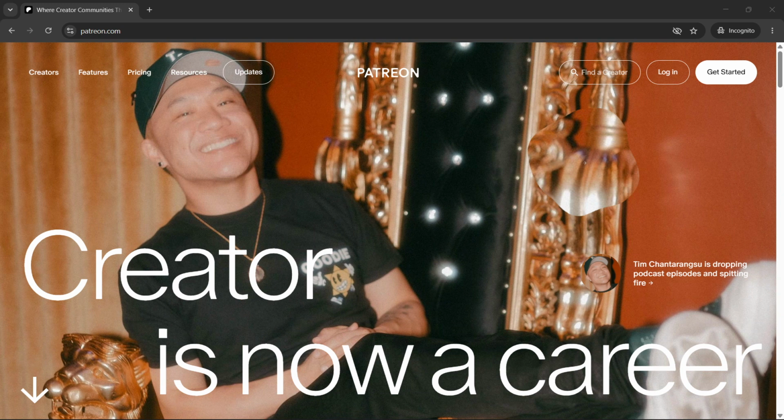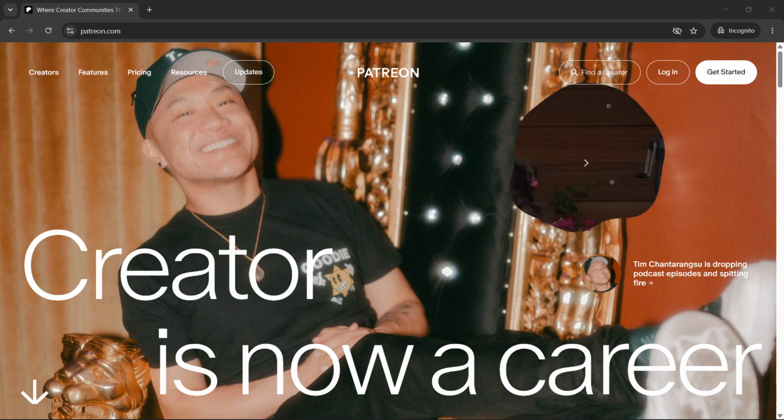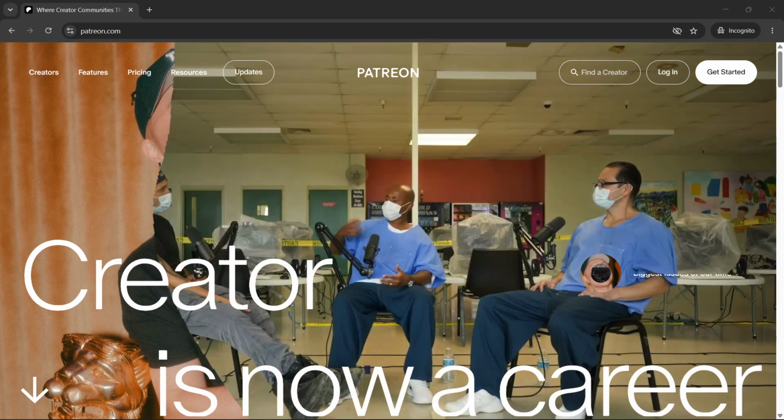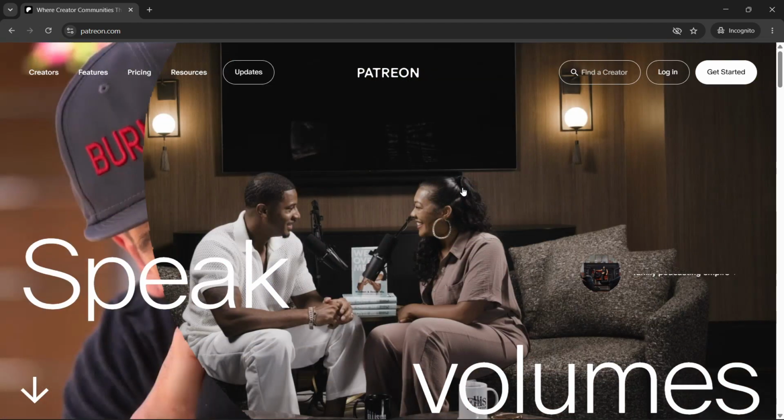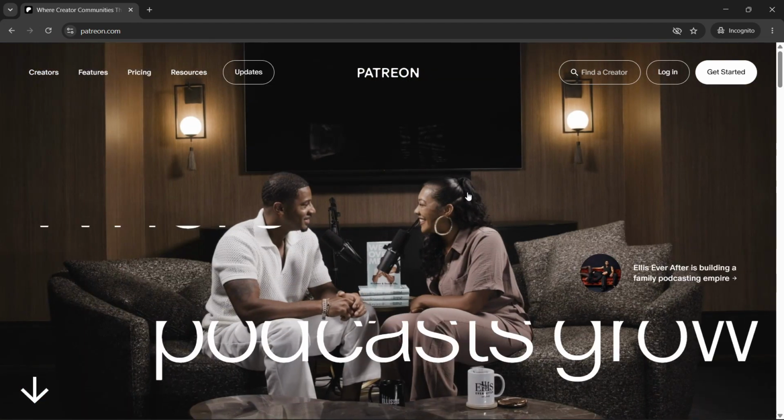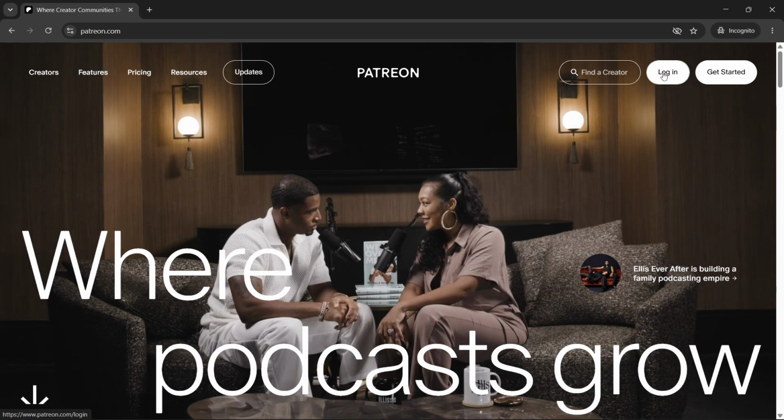You'll see the login option there. Click on Login to move to the sign in page. This will open the available login methods and let you choose the one connected to your account. On the login page, click Continue with Google. This option is useful if your Patreon account is linked to your Google account because it allows you to sign in without manually entering a separate email address and password for Patreon.